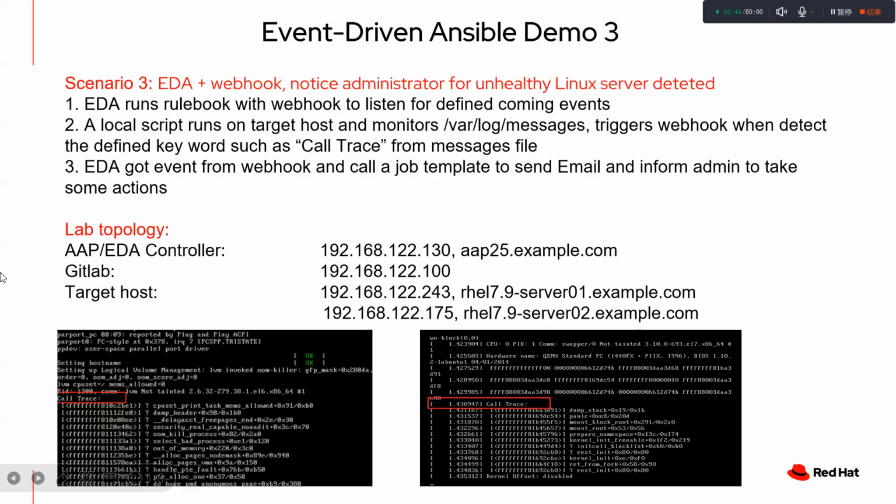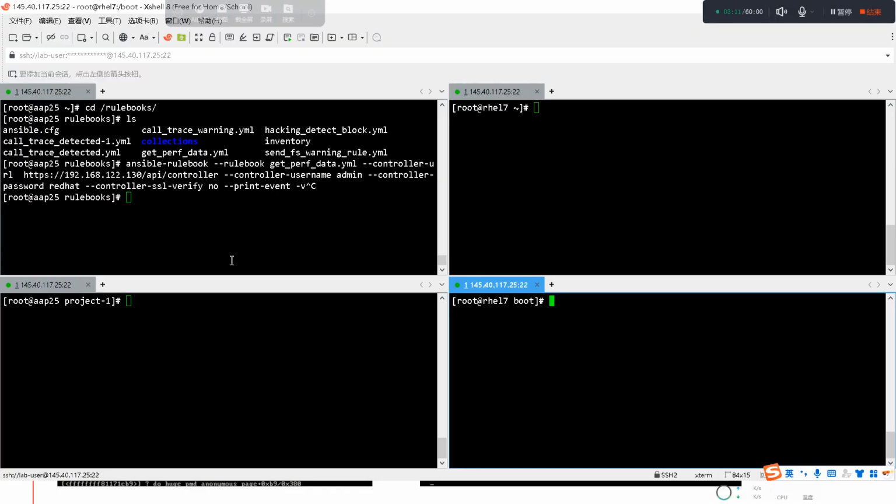My lab topology is almost the same as before, but this time we have no Prometheus and Alert Manager. We only use the webhook on the EDA server, which is also my AAP controller, to get the events. So let's go to my console.